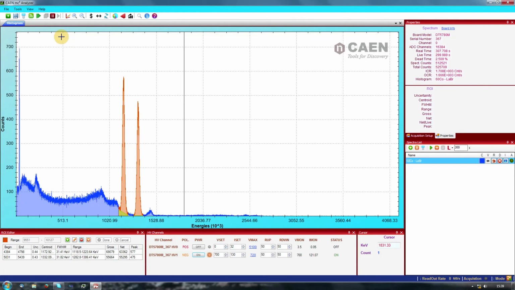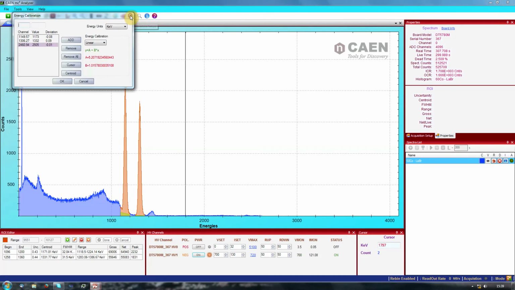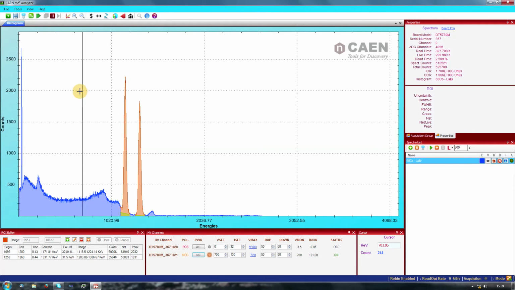The user can set the total number of channels of the spectrum. In this case, the spectrum is composed of about 16,000 channels, and we are now reducing them to a total of about 4,000 ones. You can observe that with the spectrum rescale, the calibration values are automatically rescaled. The user is required to apply the calibration to the new spectrum.